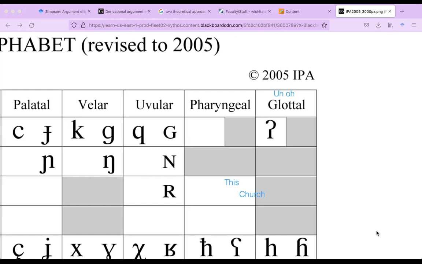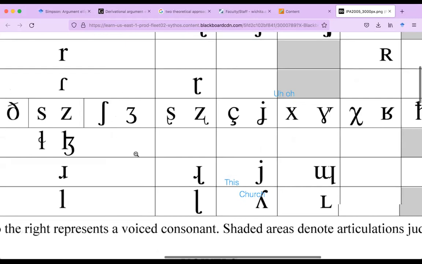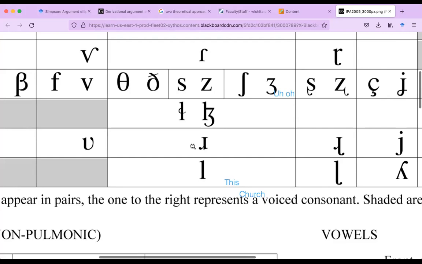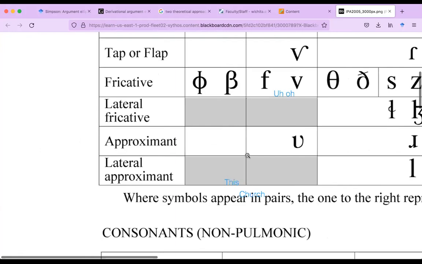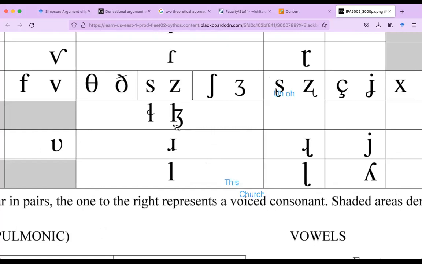And then the next sound after that, oh, that's a good one. Anybody who found that sound, the one after the one that looks like a question mark? It's this guy right here, okay? It's an upside down R. It is an alveolar approximant, as in the upside down R symbol of English.